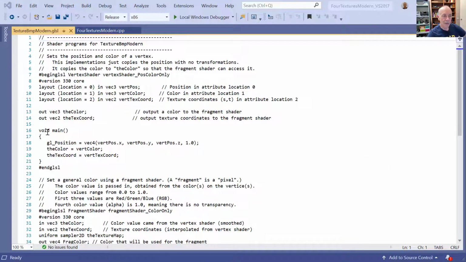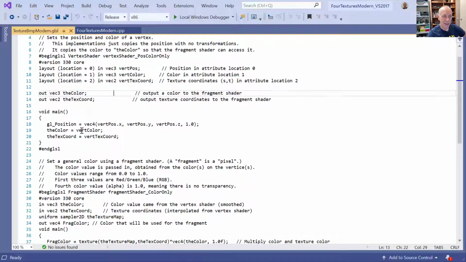The vertex shader comes first. There's a begin vertex shader command here. The name of the vertex shader is vertexShaderPassColorOnly. Its in variables are the vertPosition, the color, and the texture coordinates, and its out variables are the color and the texture coordinates. It computes the position just directly off the vertPosition. There's no transformations, nothing. The color just copies off the vertColor. The texture coordinate is just copied over from the vertTexCoords. Those values are out variables for the vertex shader. They're in variables for the fragment shader, which is right down below.